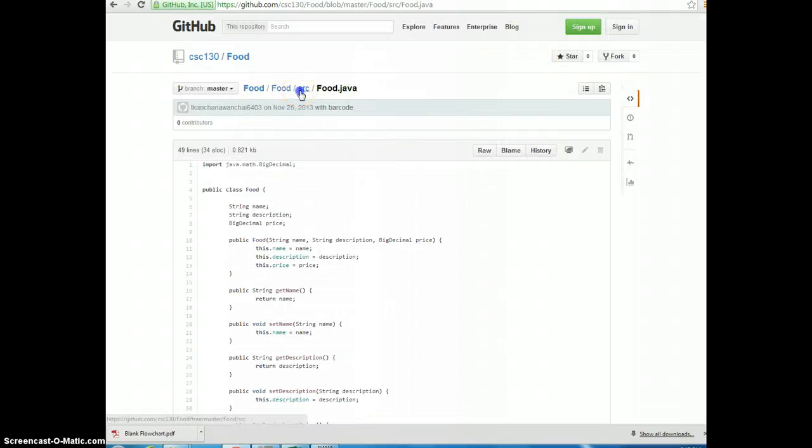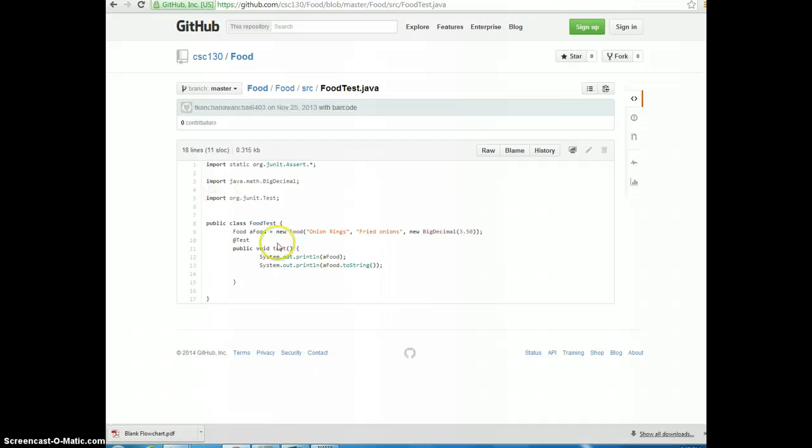So go back to FoodTest.java. See, you just instantiate it. Okay, a new instance named a food from the class Food that you just created equals new call to the constructor that you have. Pass in the name of the food, onion rings. The description is fried onions, and you pass in the price $3.50. Okay, since I didn't use double, I used BigDecimal, then I have to use the constructor of BigDecimal, new BigDecimal, and pass in the price. And this is the recommended way to do the money.